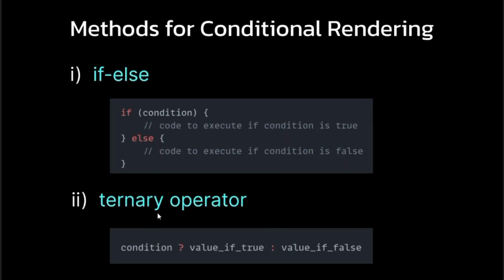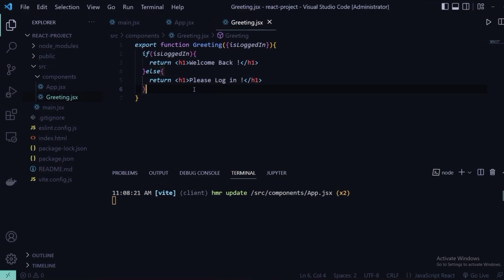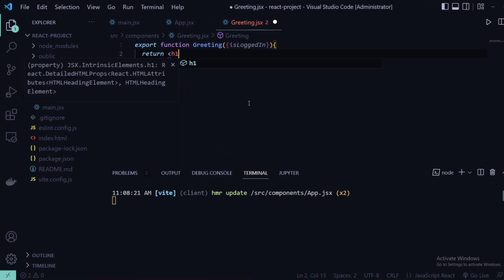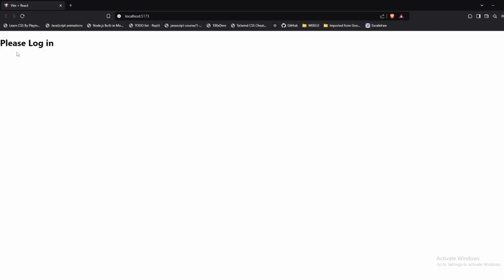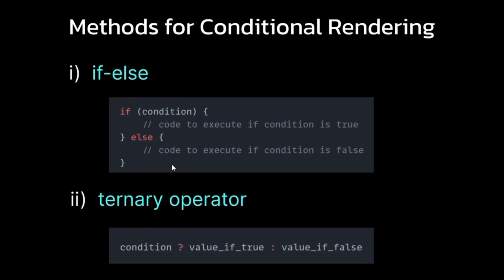So now let's understand ternary operator. So instead of this, we will return a message welcome back. But wait, we have to put a condition. So the syntax for ternary operator is so if isLoggedIn is true, then print welcome back, else print please log in. So now as we can see it's still working the same. So if you ask which one is better, so I think ternary operator is much better because we have to write less code and less code means less complexity.